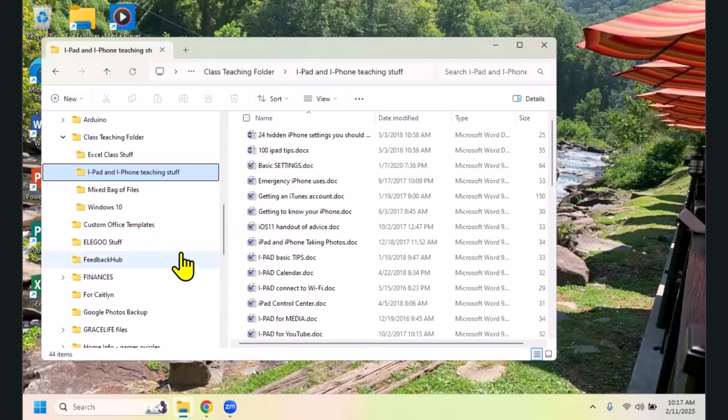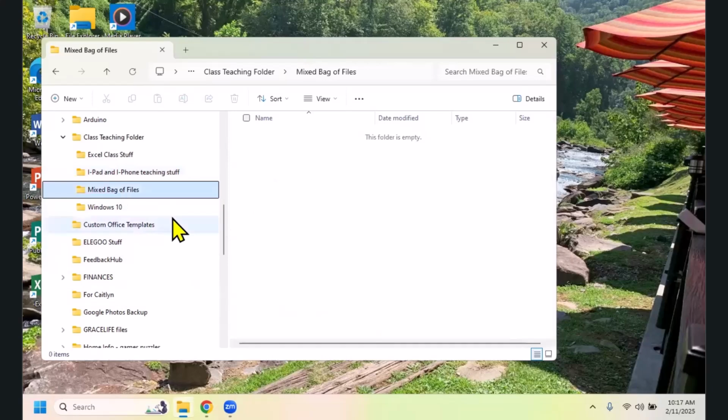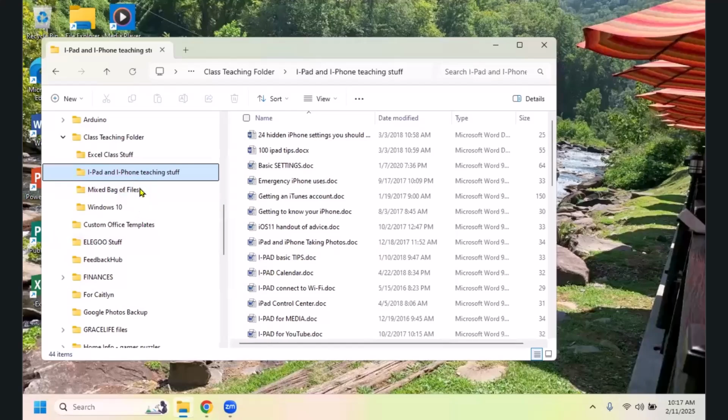It makes sense, right? So you want to go to the folder that you want. Let's say mixed bag of files. Well, that folder's empty. Let's do iPad and iPhone teaching stuff. Okay, there's no folders in here now, but it's highlighted.